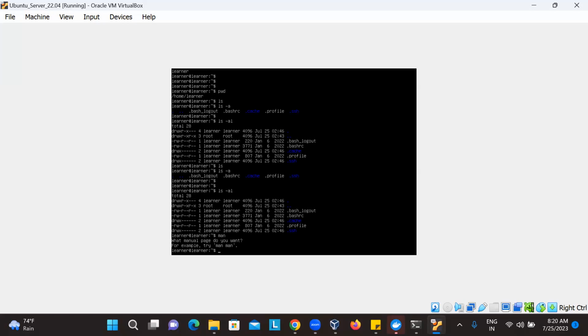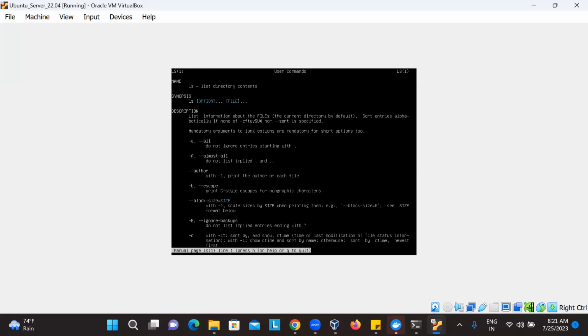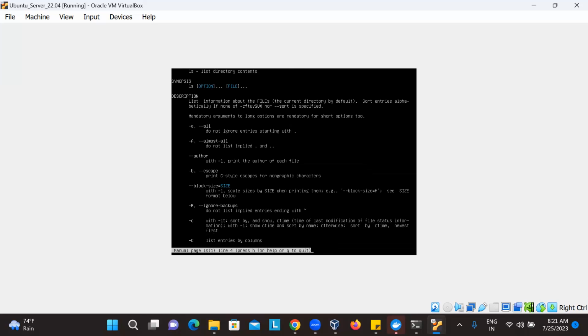For example, you want to know what ls is. I'll say I need the manual of the ls command. Yeah, this is the manual of ls. ls means list directory contents. This is a description of it, and these are the arguments that you can provide.